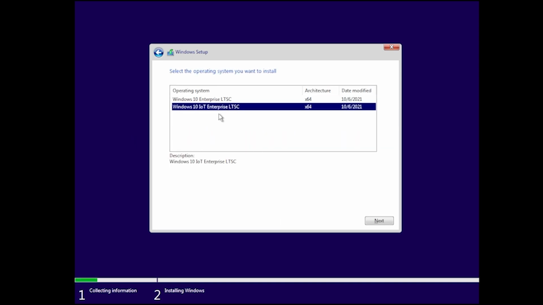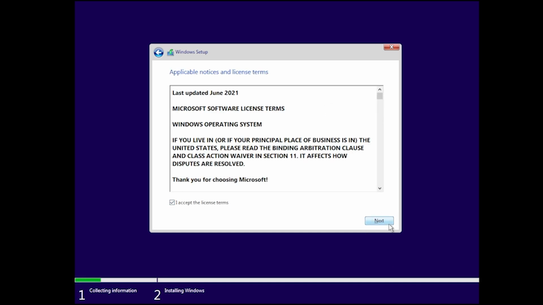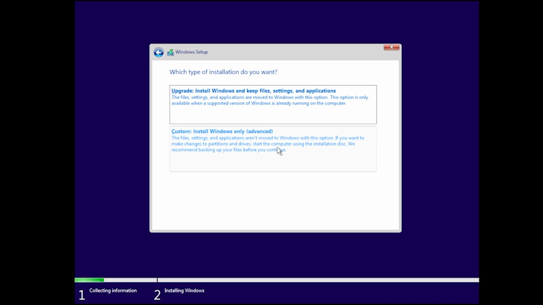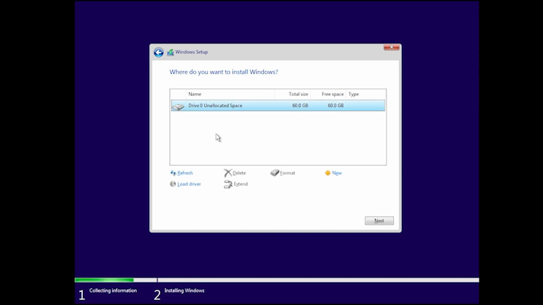Right, so you'll select the IoT Enterprise LTSC. The only difference with these two is Enterprise LTSC is supported until 2027, and IoT Enterprise LTSC is supported until 2032. You won't really notice a difference between either one of them. It's exactly the same. And then just click I accept the license terms and do custom.